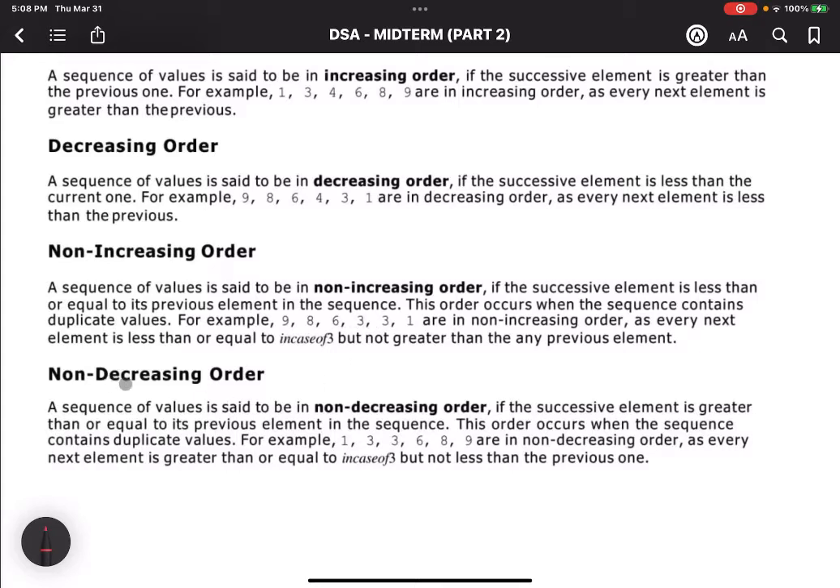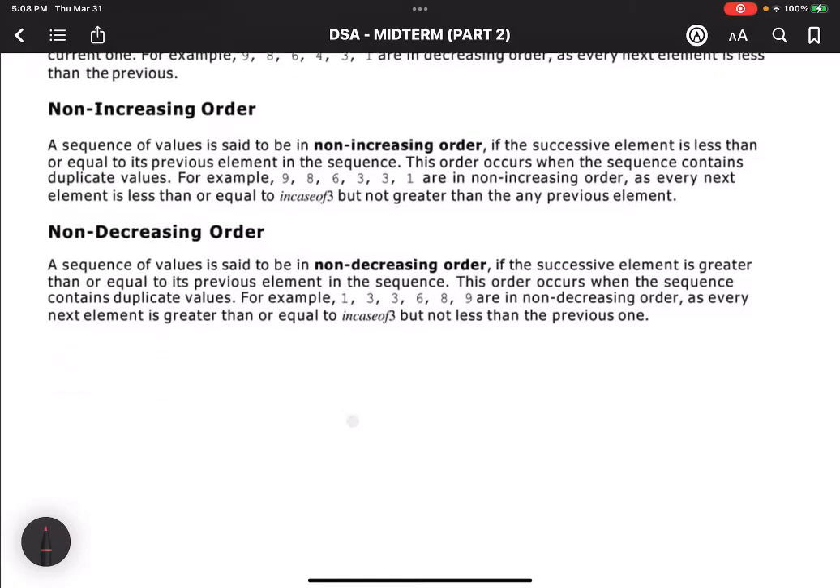Pag non-decreasing order naman, reverse naman tayo. Yung sumunod sa kanya ay equal to or greater than the previous element. That is an example in the meaning of non-decreasing order.